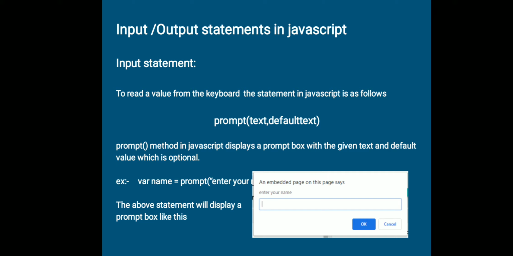Here, if you want to read a value from the keyboard, then we have to use the prompt function in JavaScript. The prompt function syntax is prompt(text, default text). Default text is optional. Text is a message, whatever message is to be displayed in the prompt box. The prompt box displays a box, as you can see in this figure, in which the text is displayed, an empty text box is given, and OK and Cancel buttons are present.